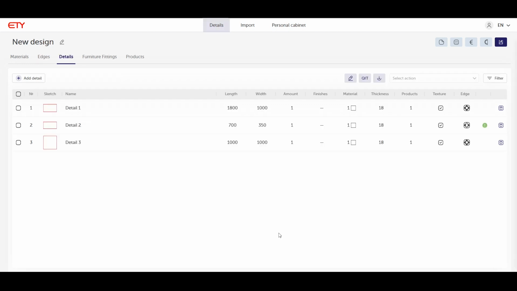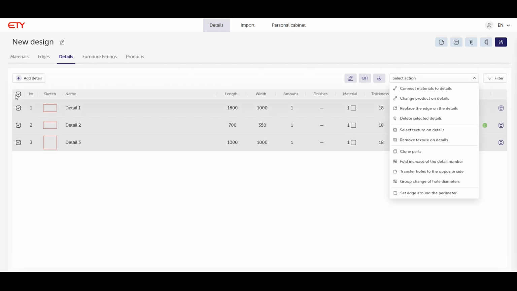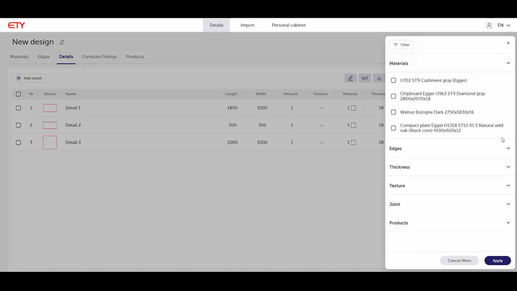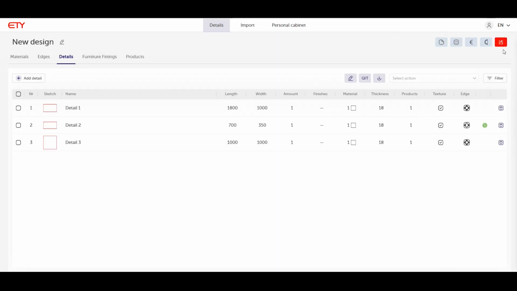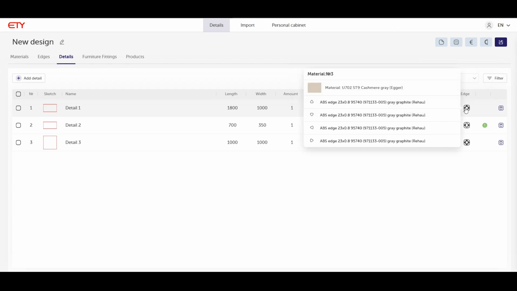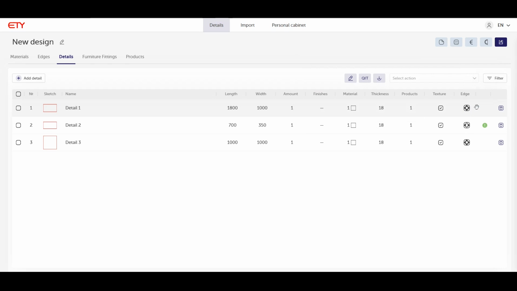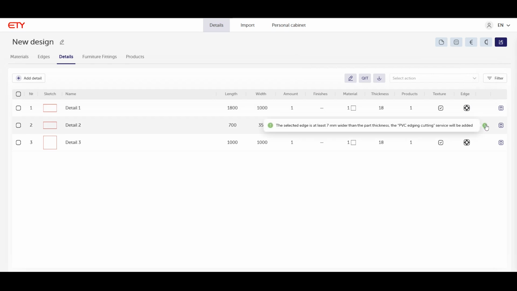The Details tab provides the following tools: Add Detail, Editing Details, Open the Quick Input Table (QIT), Importing Details, Group Operations for selected details, Convenient Filters for the Details table. In the Details table, you will see columns displaying the detail sketch, its overall dimensions, amount, types of applied operations, material number, product number, texture orientation along the length, and edge treatments. A tooltip appears on hover. Details with errors are highlighted in a different color. Hovering over the exclamation mark on the right shows a tooltip with information about the error.